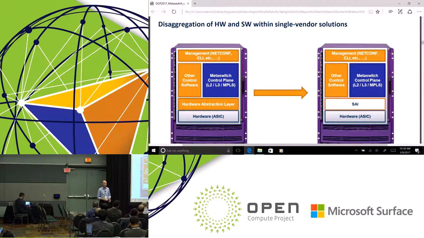Certainly, a lot of our customers are really interested in hardware and software disaggregation. Even though they have a single vendor model, they want to get the benefits internally of disaggregating the hardware and software. For example, the ability to switch out the ASICs or the ability to innovate faster in their software layer. So what does disaggregation typically look like for our customers? They take our layer 2, layer 3, and MPLS control plane, and they use that as a best-of-breed building block to create their NOS. That NOS is then typically separated from the hardware by some form of hardware abstraction layer.